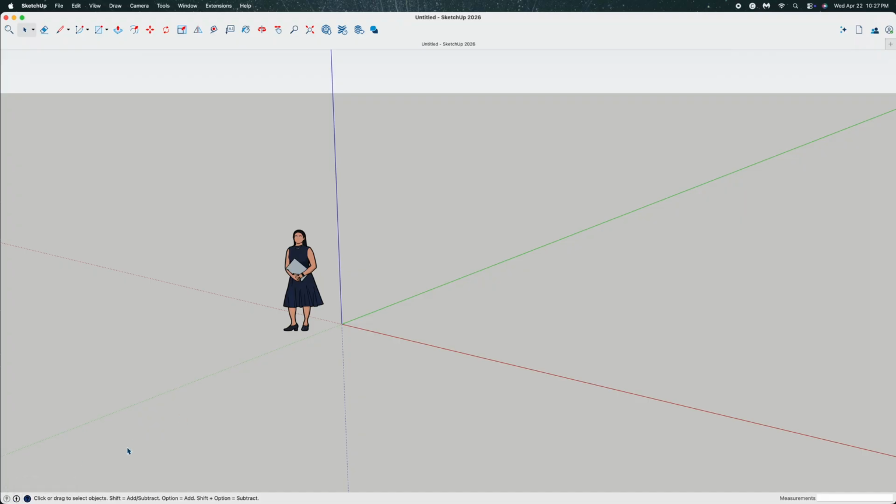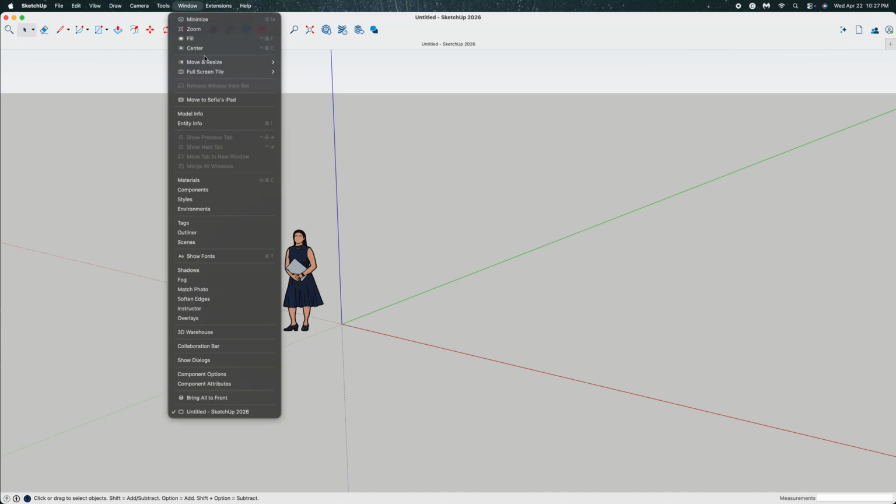Lastly, on the right-hand side, you will see the default tray section. This area gives you more customization options for your model. Some of the trays that may show up are entity info, components, styles, environments, tags, shadows, scenes, instructor, and materials. You can add additional trays or get back trays you've lost under the Windows tab, select default tray, and checkmark any additional trays you need.